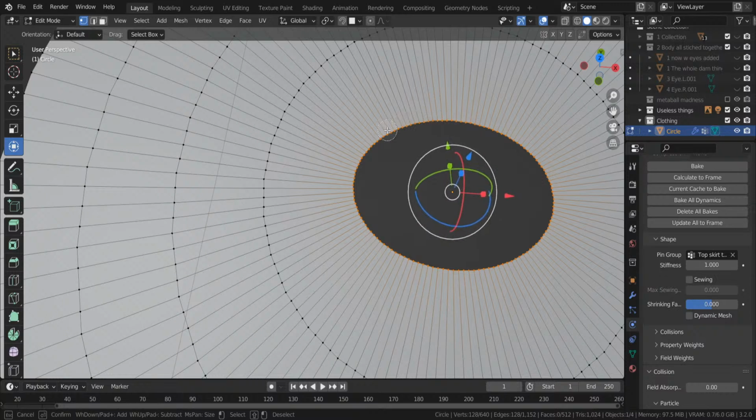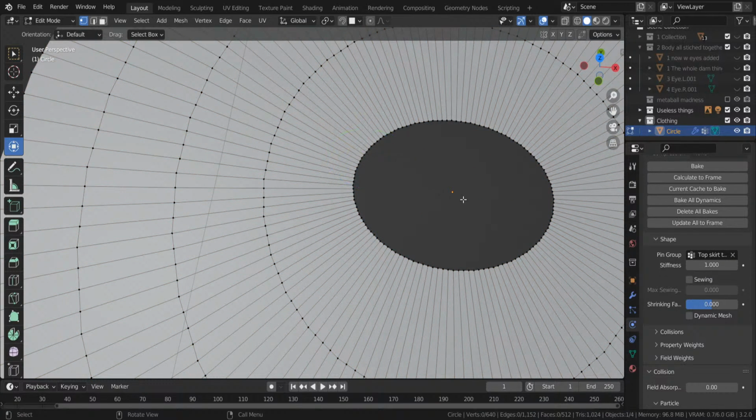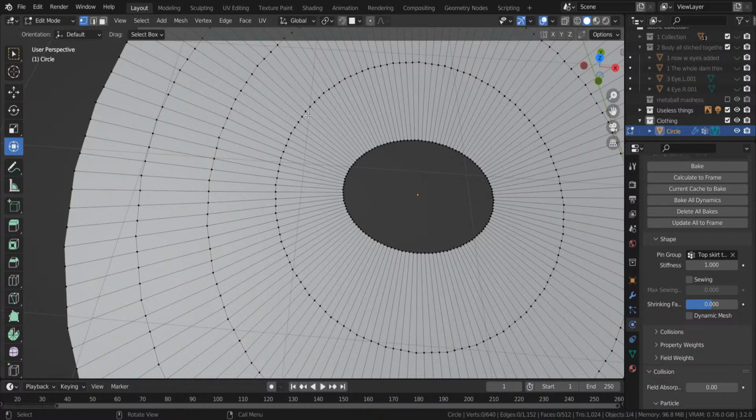So that would be these. Press A twice to select none. A once selects all, A twice selects none. Right-click to get out of circle select mode. Press A to select all, select none. Zoom out a little bit so that you can select that second circle there. C for circle select, and paint that circle.